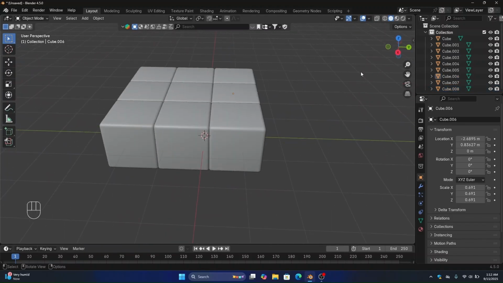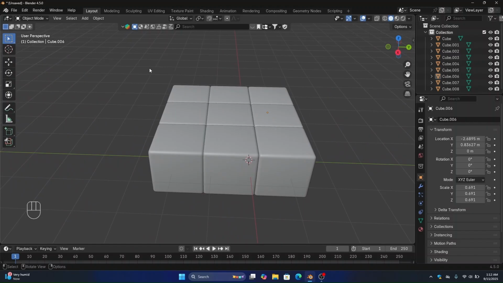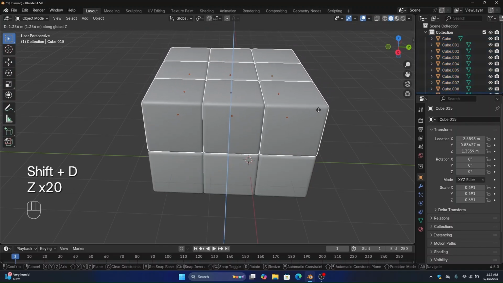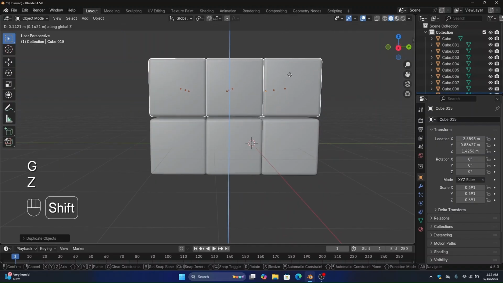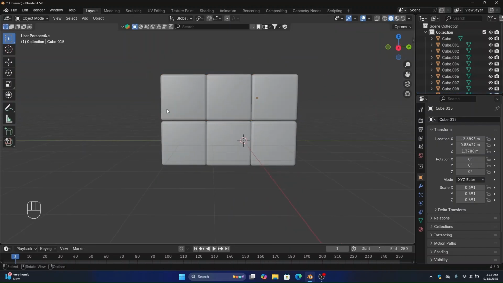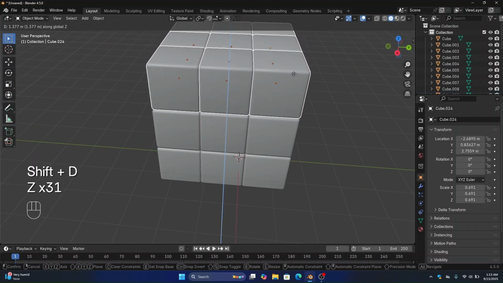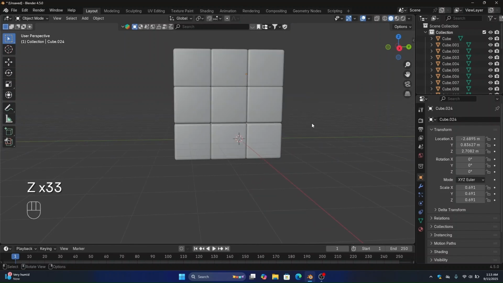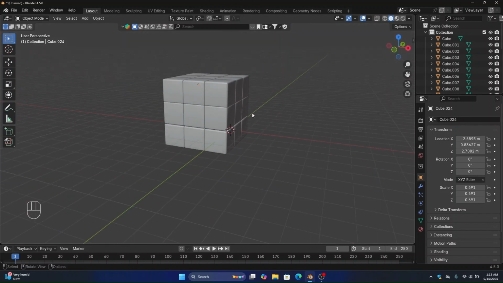I hope you are understanding my language. So now you have to select all these 9 cubes and then press Shift D again to move it on the Z axis like this. And you have to move it on the Z axis like this. And still you have to select these 9 cubes and then again press Shift D on your keyboard like this. Now you are able to see it's looking like a complete Rubik cube.